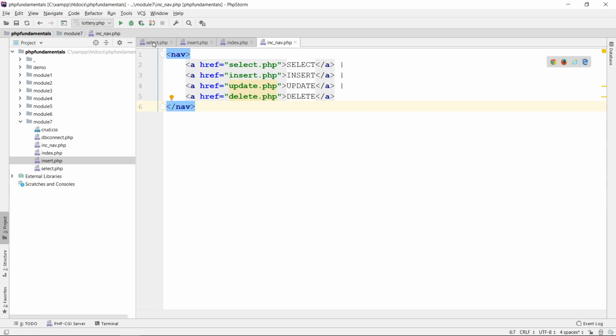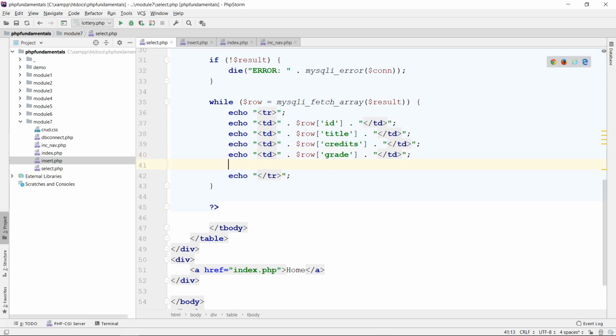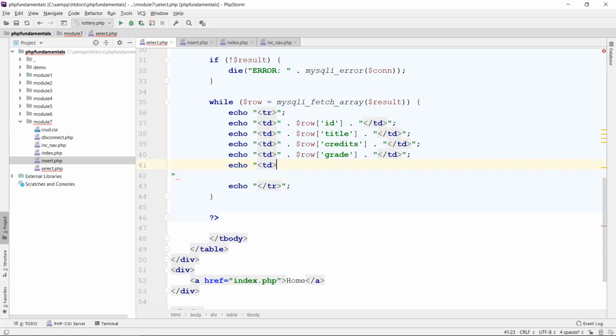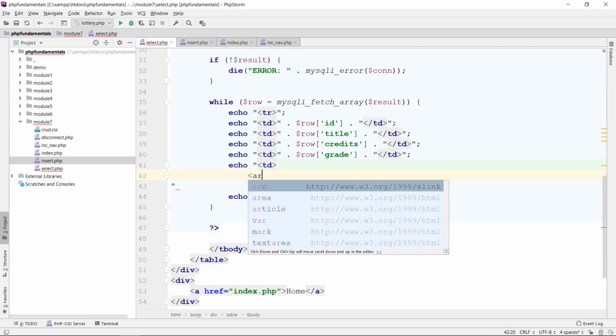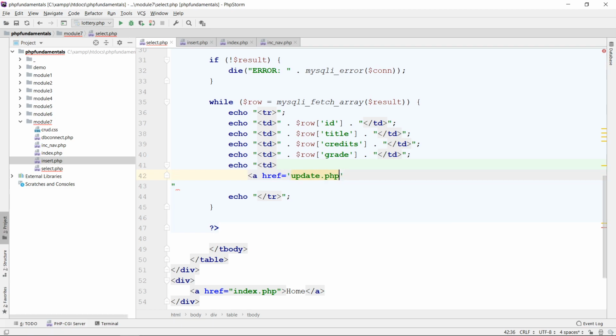Okay, so back in the IDE and the select statement, I'm going to add another column here before I close the row. I'm just going to do an echo td, and inside this td I'm going to do two things. I'm going to add a link, and this link is going to take you to the update page. You don't have it yet, and it's going to take an ID. I'm going to pass in the ID of the current course, whatever this course is. So id equals 2, and we're going to add the data coming from the row ID, and then we're going to close that.